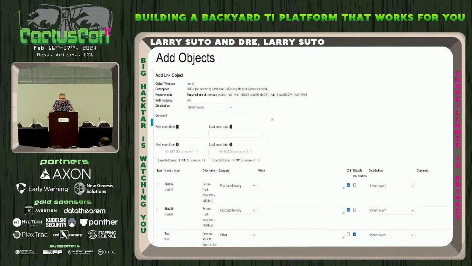And then if you have a lot of attributes that are similar, you can add it as an object. So here's a template for a link file, and if this link file pulls in a bunch of other payloads, you can add the attributes of all those payloads, all their hashes, and all the scripts that are being called by the link file. You can add that as an object, and you can add the whole object to the MISP event.